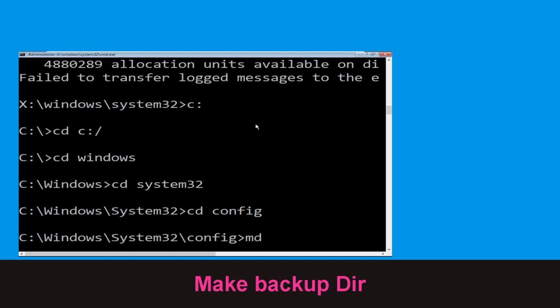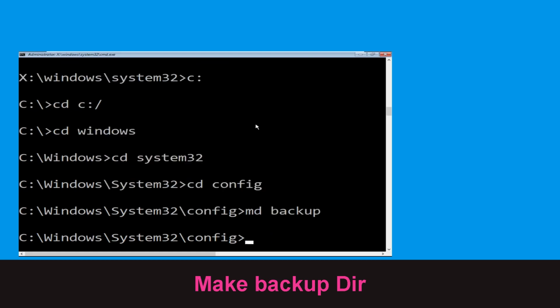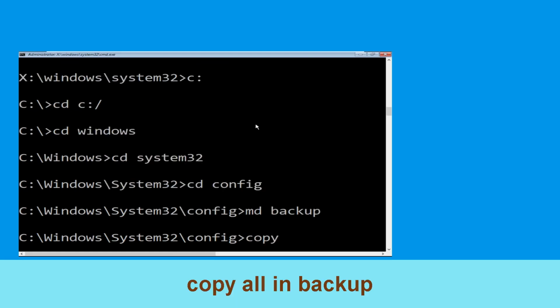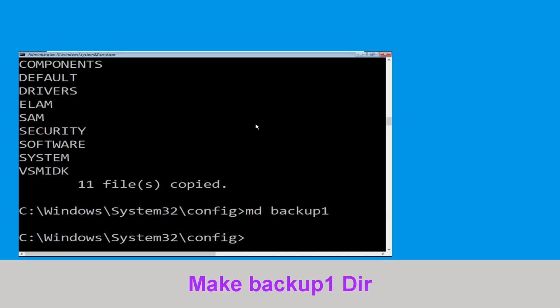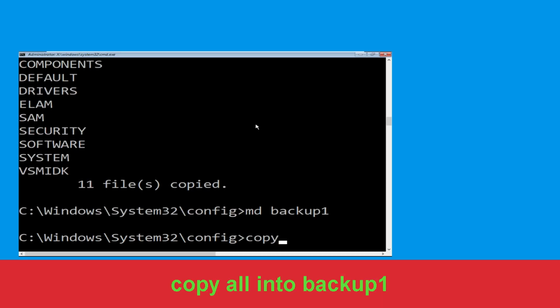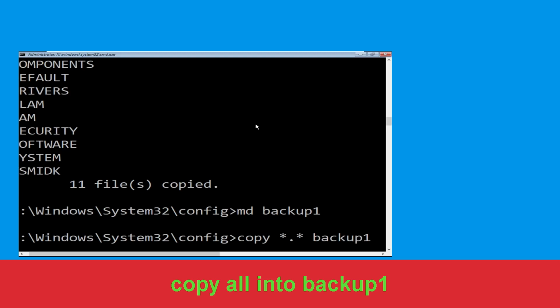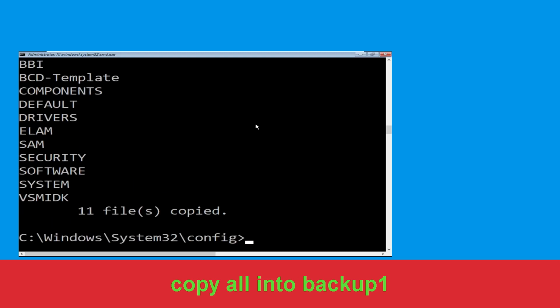Now type md backup and simply hit enter. Now type copy space * space backup and simply hit enter to execute the command. Now execute this command. Type md space backup1, then hit enter. Once we are here, we need to execute this command. Type copy space * space backup1 and then press enter from your keyboard to execute this command.